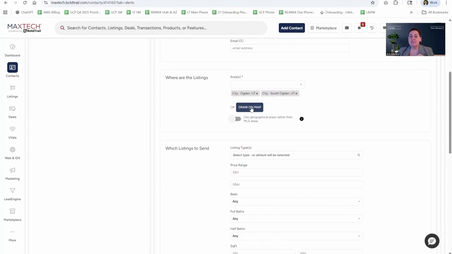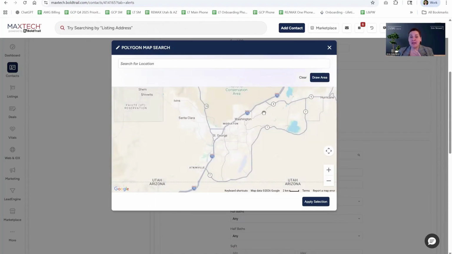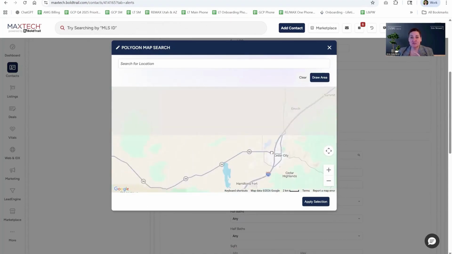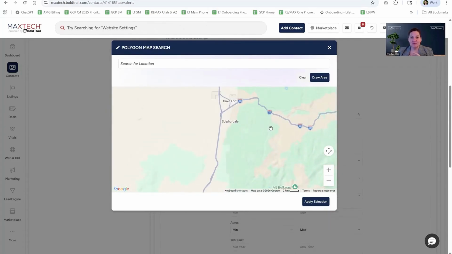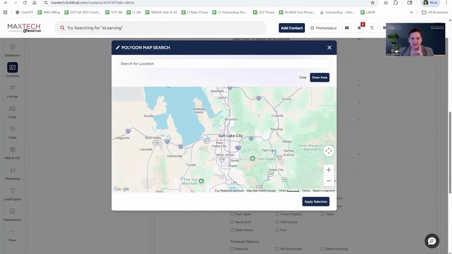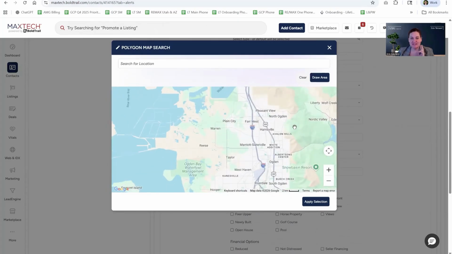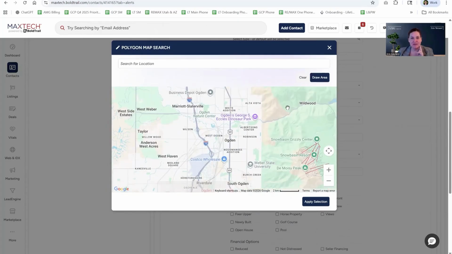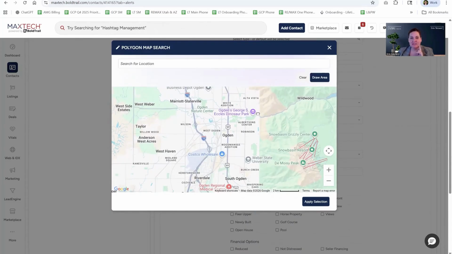Another thing you are able to do is go in and draw on the map. So if they really wanted to move to the East Bench, you could come up here and you could go, it puts me in St. George because I think that's where I had my last search alert. But you could come up here into Ogden area and we could say, well, I want to draw on the map, and you could say, oh, I want all the homes in that East Bench area. And you could select all the homes up there. And then you could say apply selection. And then it would only send those homes in that selected area that you selected.